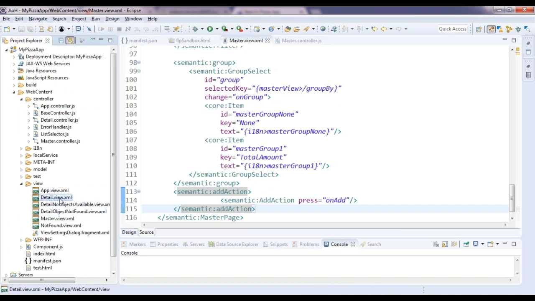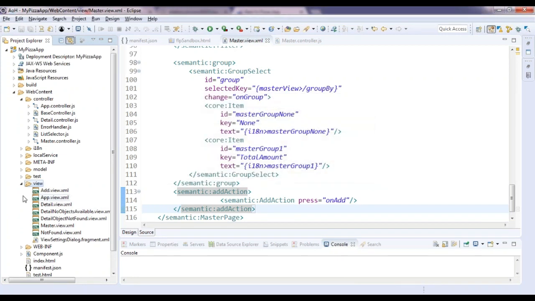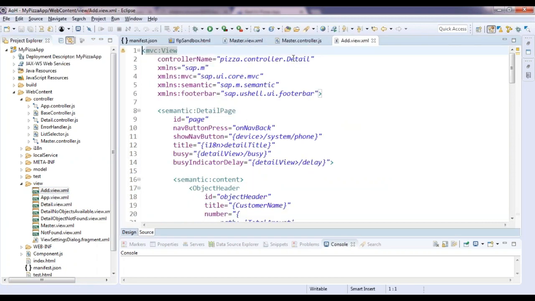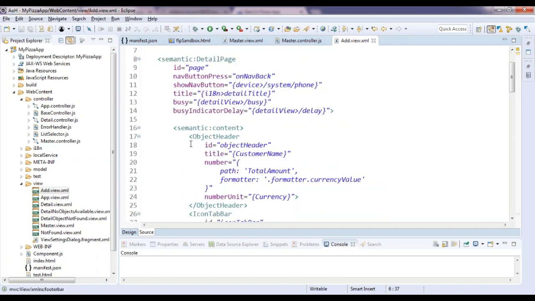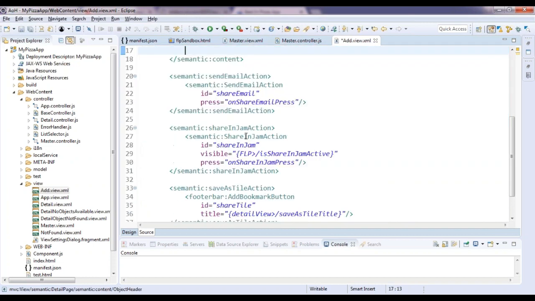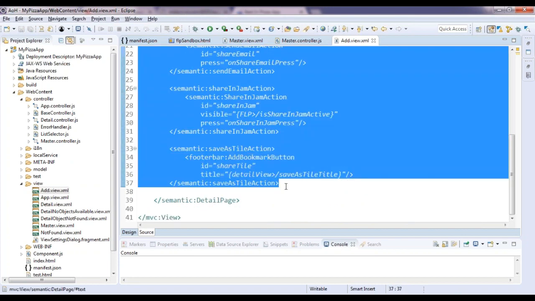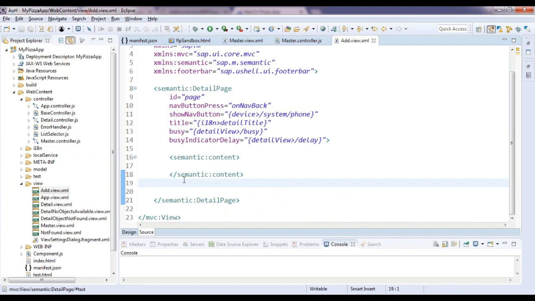I'll just make a copy of an existing view. Maybe I just make a copy of my detail view and paste it again in my view folder and name it add view, so add.view.xml. I go inside the add view and change the controller name to add controller, to which it has to point. I will keep the rest of the things the same, remove the content, keep it empty, and also remove all this content from the bottom. Okay, so that's what I've done.